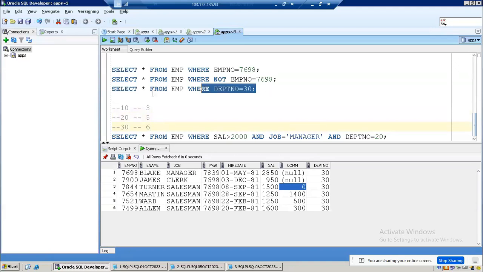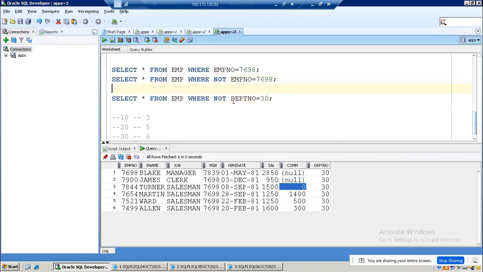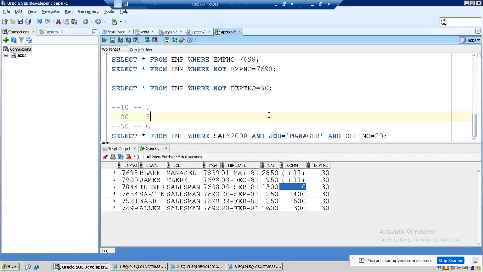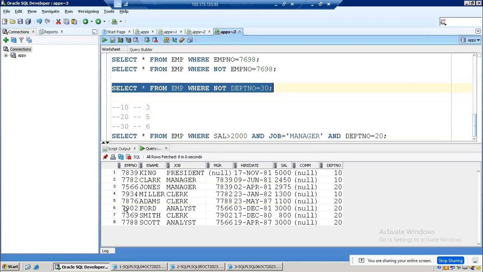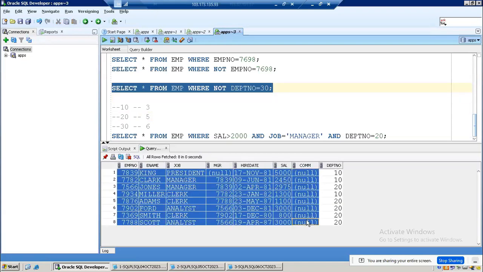See, where department number equals 30, it displays 6 rows, because department number 30 belongs to 6 rows. Now I will write not here. How many rows will it display? Anyone, please answer. I have written not here. How many rows will it display? 8. Yes, correct, 8 rows it will display. See, we are able to see 8 rows. Now understood, right? What is a not operator?